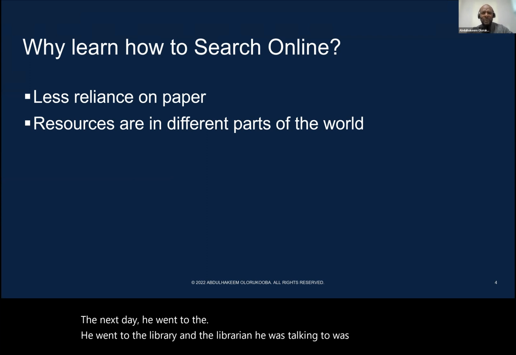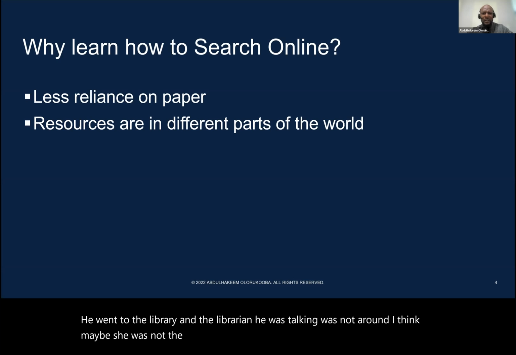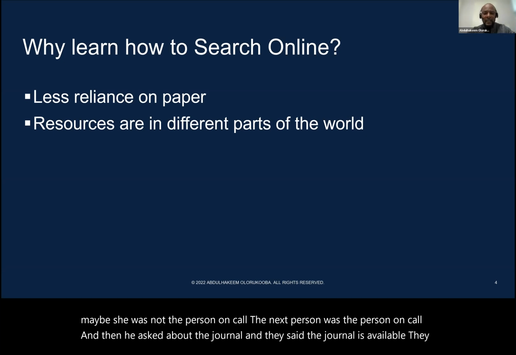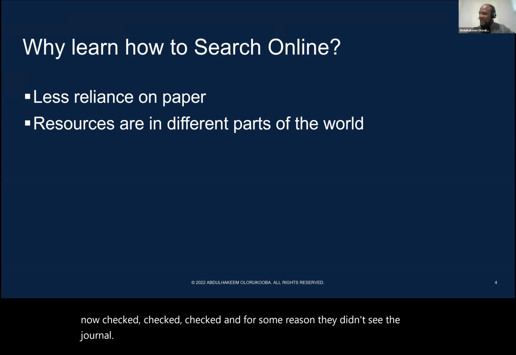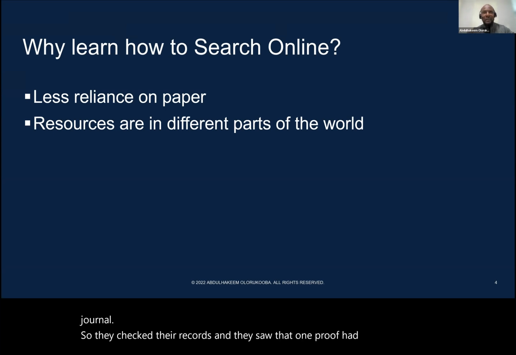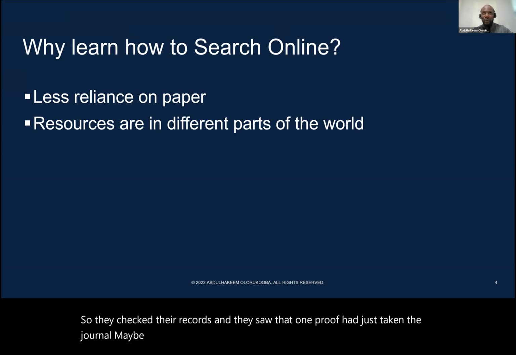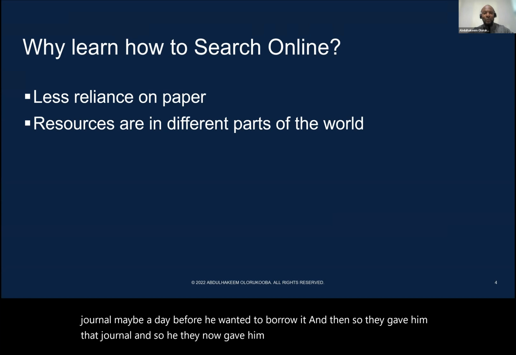I think maybe she was not the person on call. The next person was the person on call, and then he asked about the journal. They said the journal is available. They now checked, and for some reason they didn't see the journal. So they checked their records and they saw that one prof had just taken the journal maybe a day before he wanted to borrow it, and so they gave him the office number of the prof, and he should go and check the office.